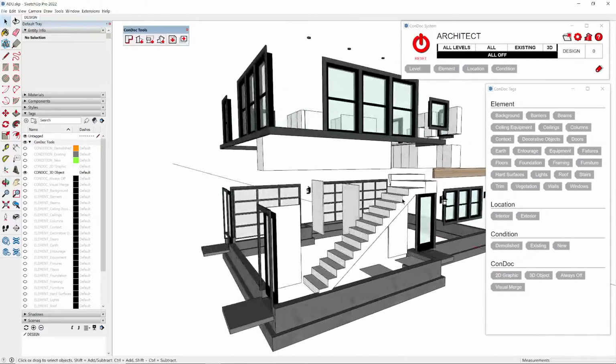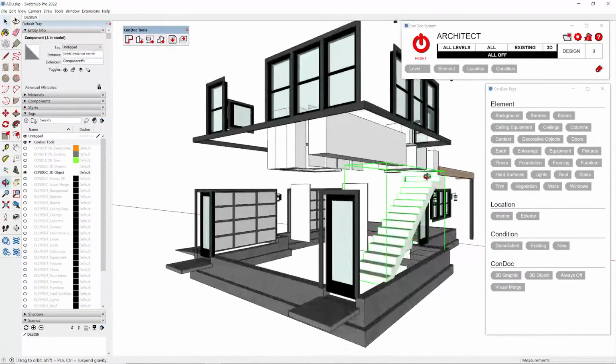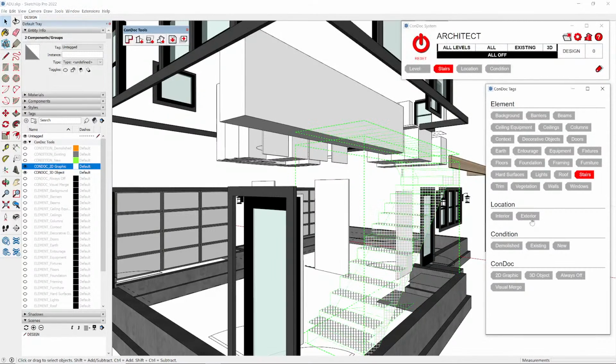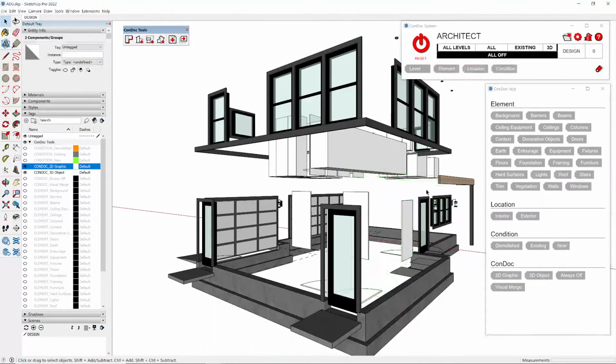And then I'll work with stairs. I'm going to turn on my 2D graphic tag. This guy here is a stair. It's only a 2D graphic because on the second floor I just need the 2D graphic representation. So this is going to be stairs, interior, new, like that.